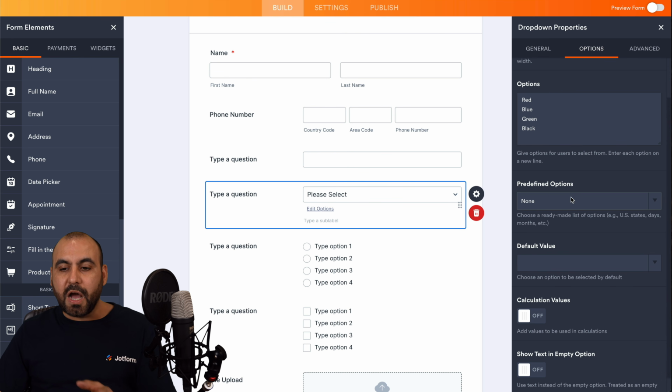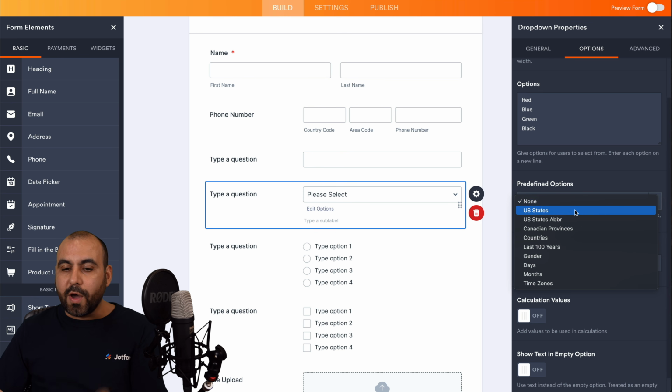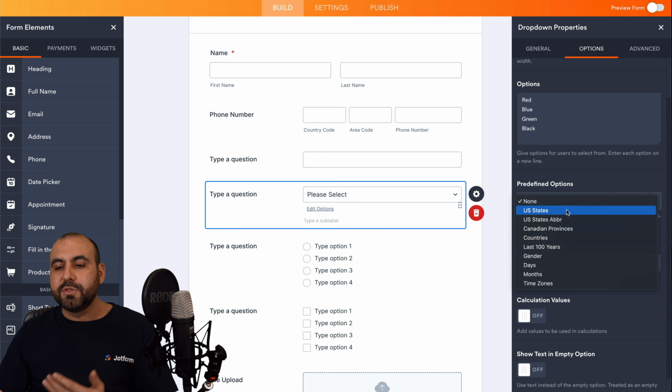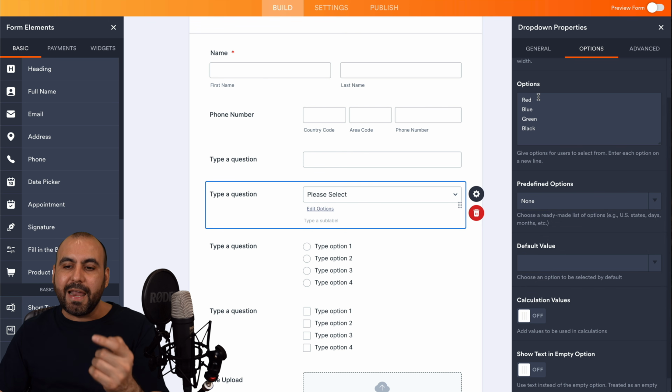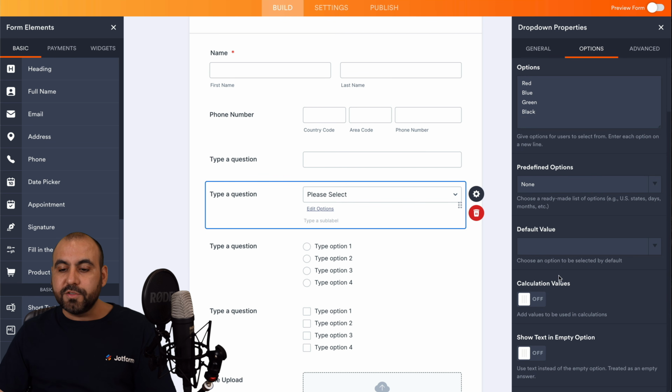Okay. There's also the option for predefined options. And if you are asking for the US state, go ahead and select this and it'll automatically add the options. Same thing goes for gender, last 100 years, countries, month, days, time zones. So it's super easy without having to add every single individual option manually. Okay. Then we have default values, calculated values, and show text in empty options. So several options available here.